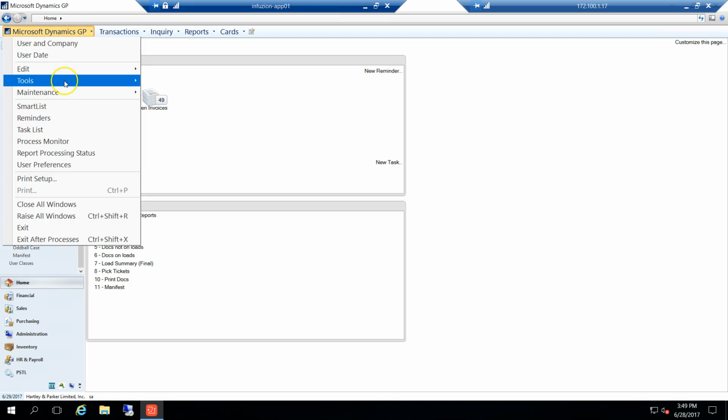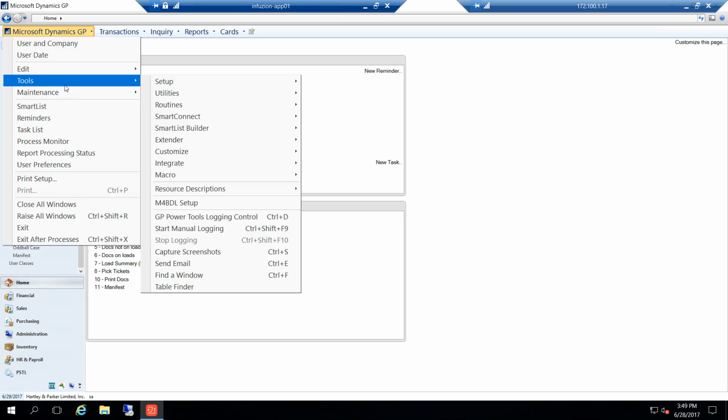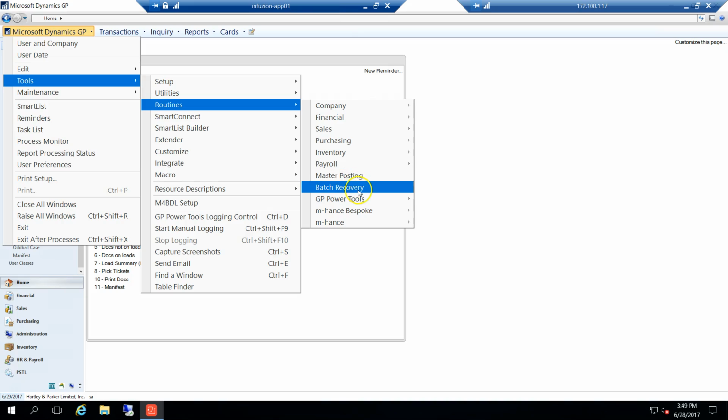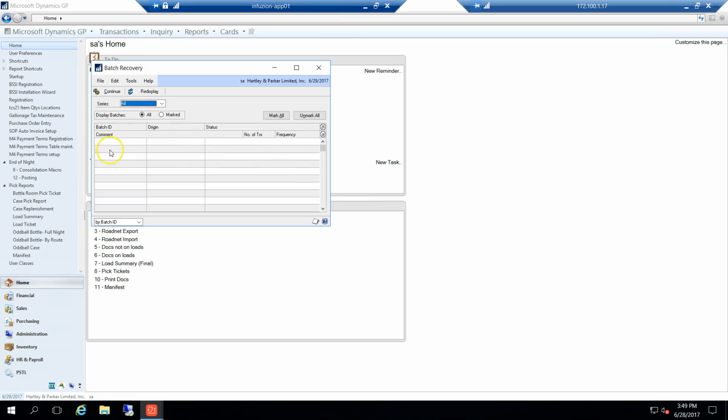This is located under the Microsoft Dynamics GP button, Tools, Routines, Batch Recovery. What we'll show in here is the batch ID of whatever got kicked there, which in your case, since they're on trucks, will start with a truck number. And those will all show here. What we have to do is mark them and continue.